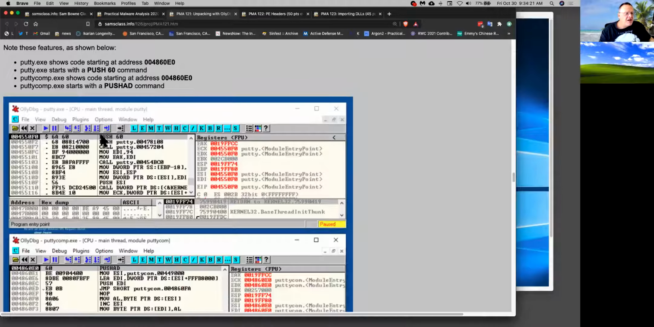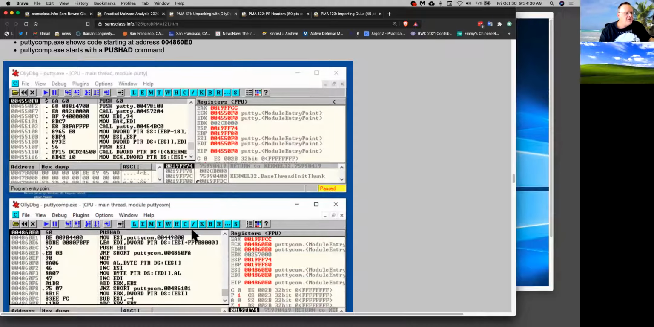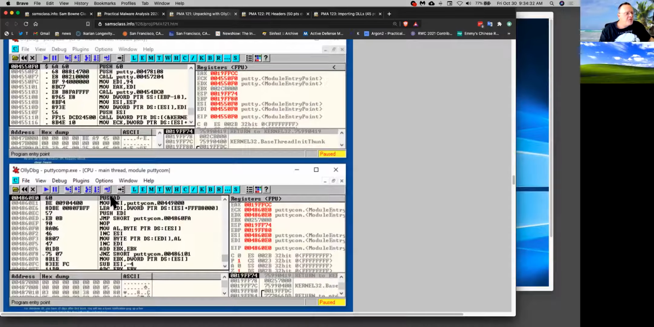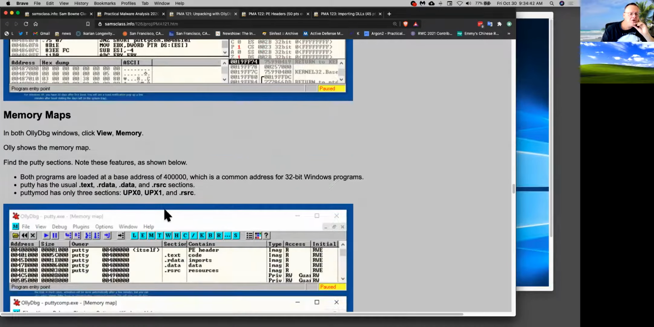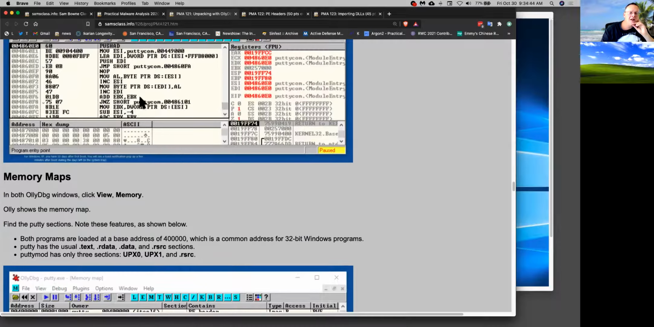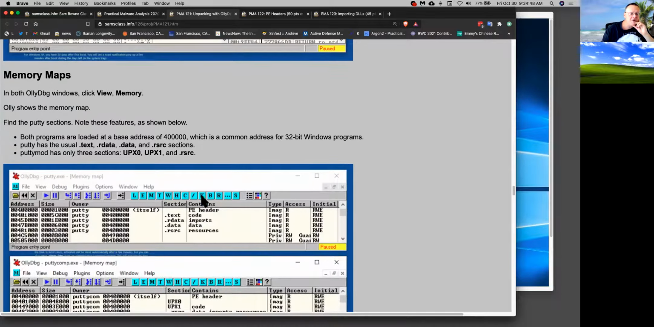And you'll see that the original uncompressed PuTTY starts with push 60 and then does this. But the compressed code starts with push AD and other things, because what you're seeing is not the PuTTY code, you're seeing the decompressor. And the decompressor in UPX is in fact very simple. All you have to do is scroll down a bit and you'll see the end of it. It's really only a couple of screens of assembly that does the decompressing.